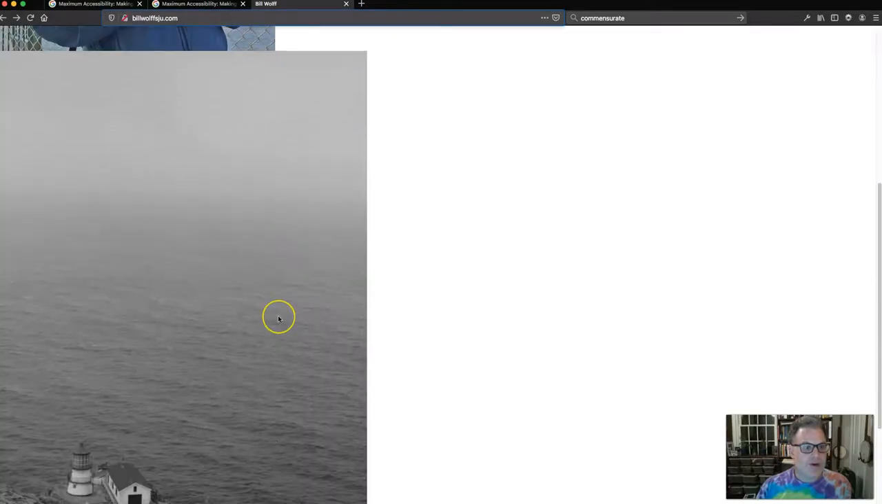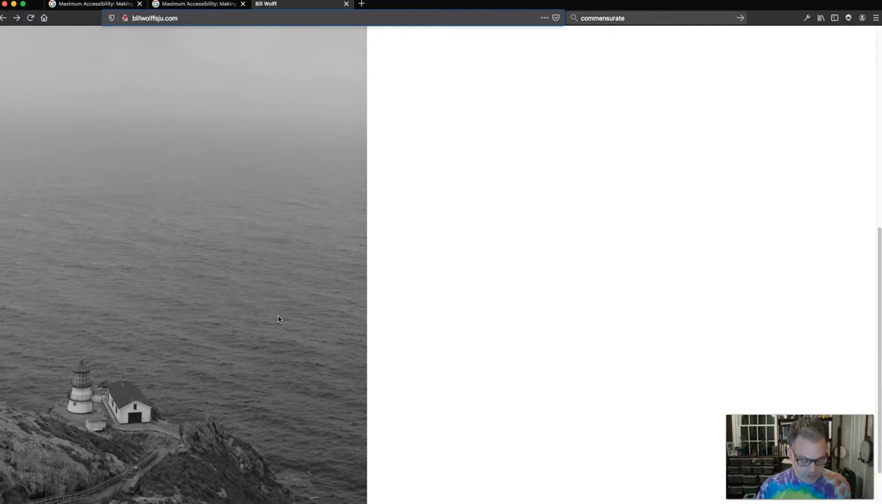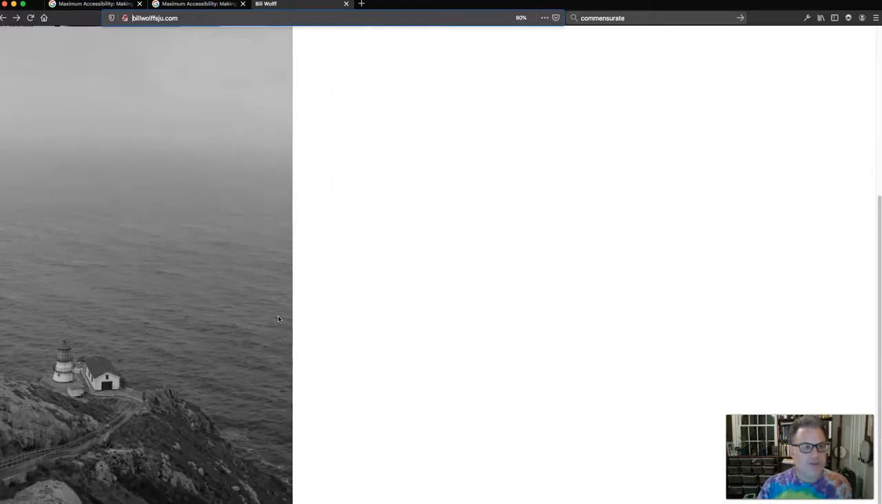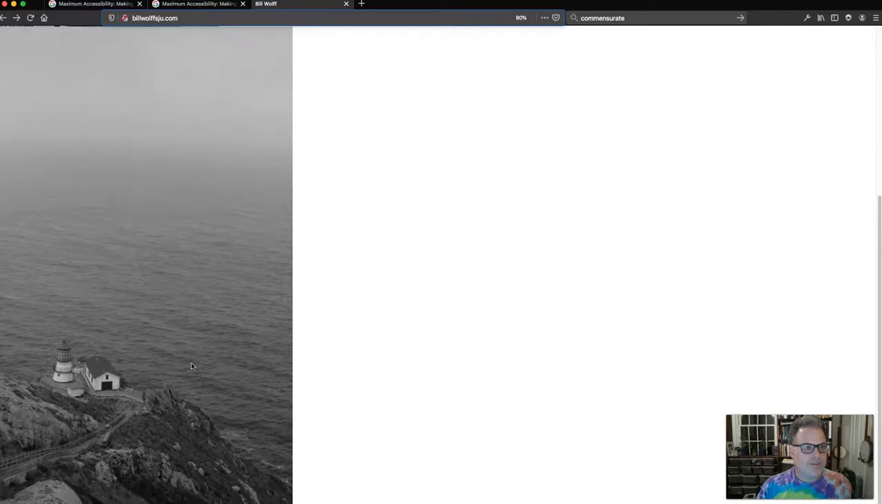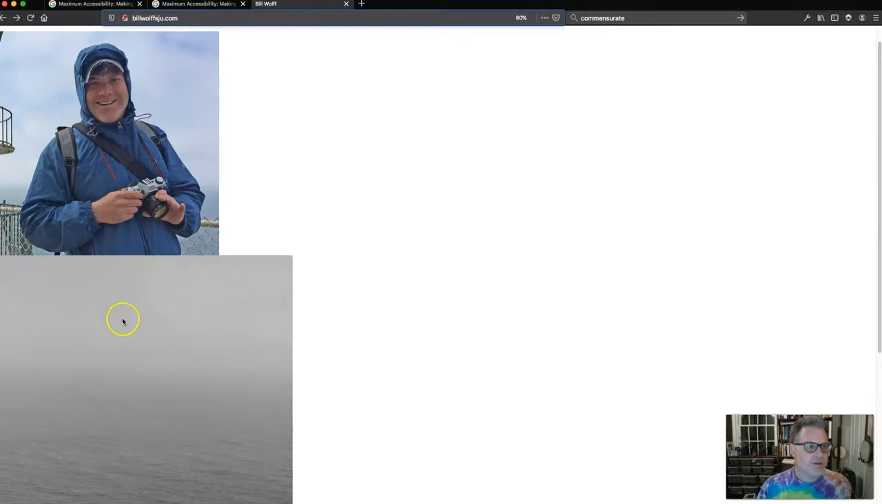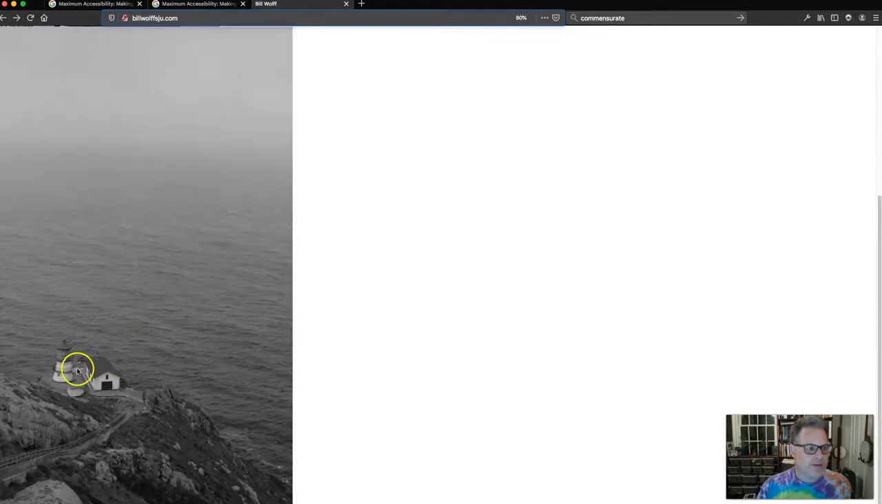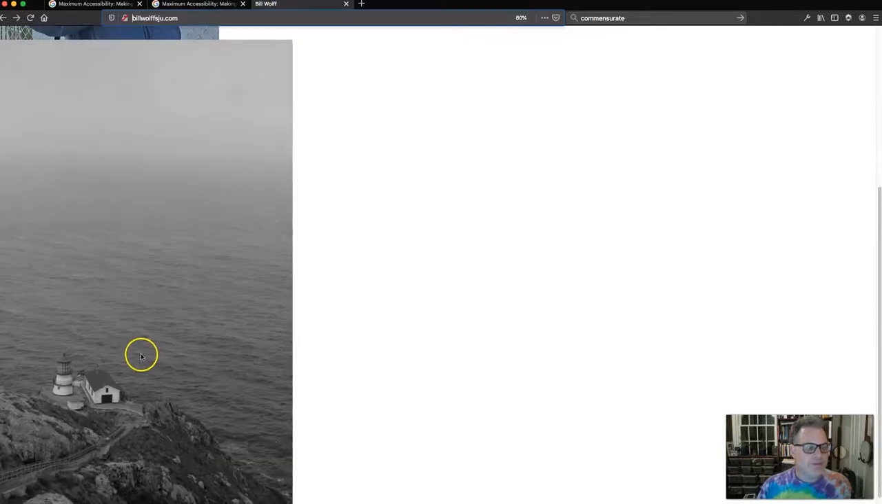Here is another photograph. Let me change the resolution here so you can see a little better. Okay, taken on the same day, actually. Got a Point Reyes thing going on here. This is the black and white photograph that I took of that lighthouse. In this picture, I am standing down here, I believe. So let's take a look at the alt text for that.